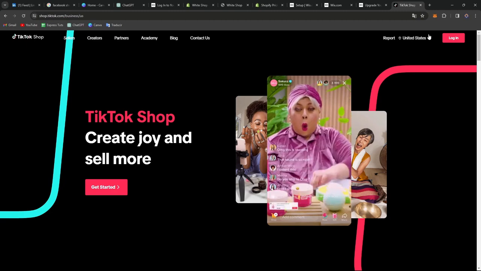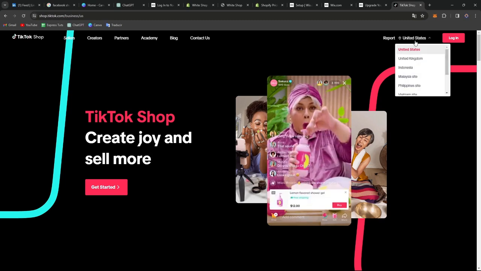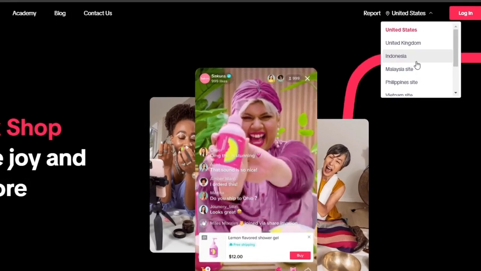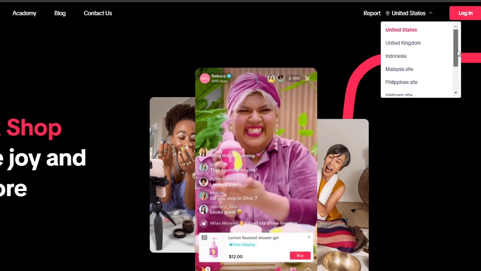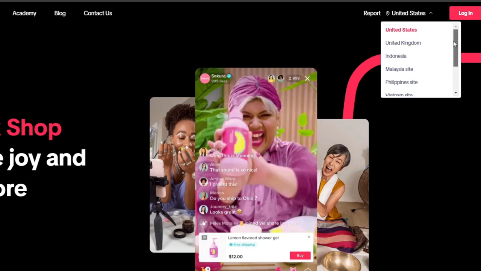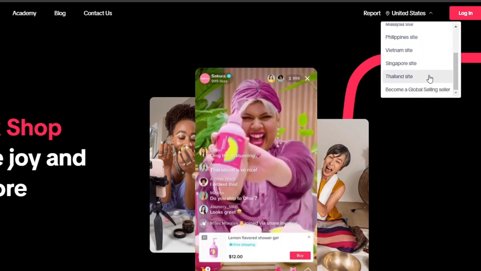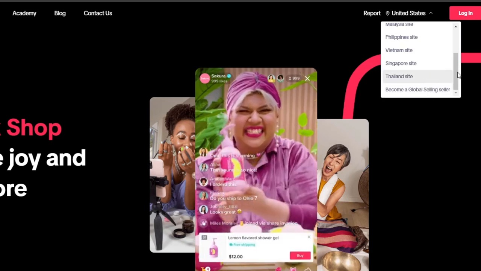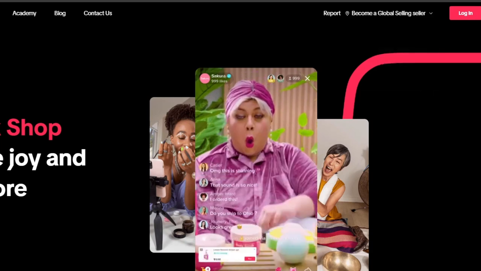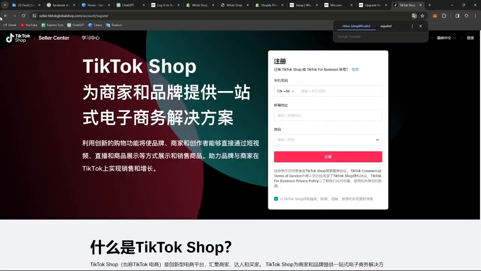If you go directly to shop.tiktok.com, you can focus on the upper side that says United States, and you can see that it's going to show all the countries and regions that are available to sell products. For example, the United States, United Kingdom, Indonesia, Philippines, Vietnam, Singapore, Thailand, and that will be it. You can become a global seller if you want to, but this one is a little bit harder and different if you want to become a seller directly in the seller center.